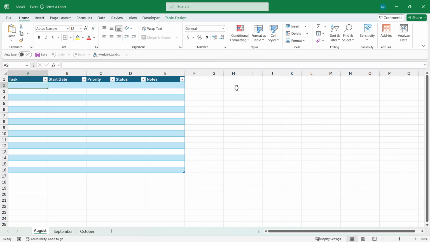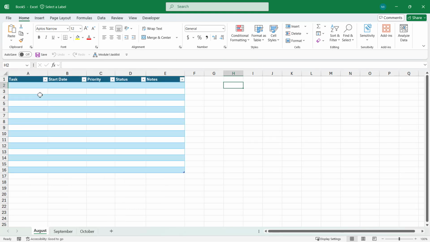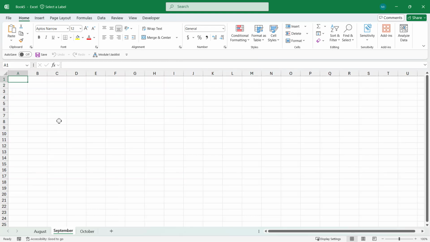Right now, Excel does not have reusable content. But let's say I want to go ahead and start my task list here for September. I have a couple of options. I can probably copy and paste this one, but if this already has data in there, I would need to remove all the actual data. So I'll show you what I can do.